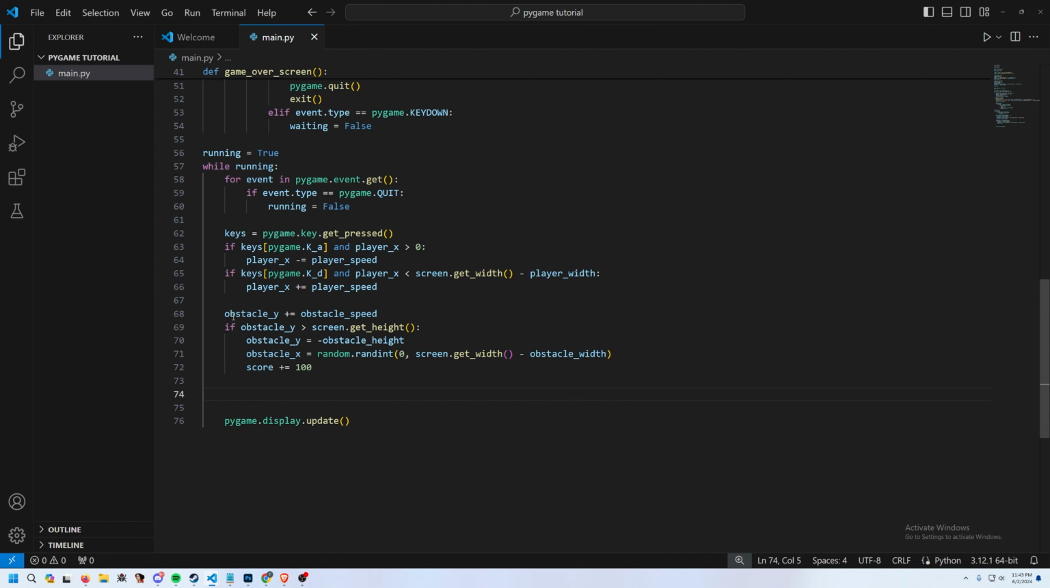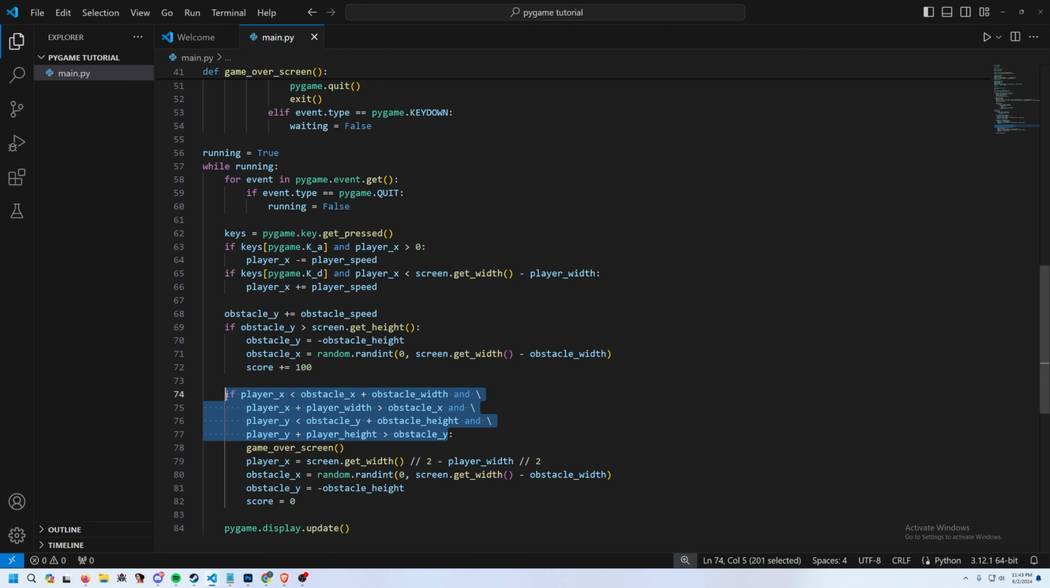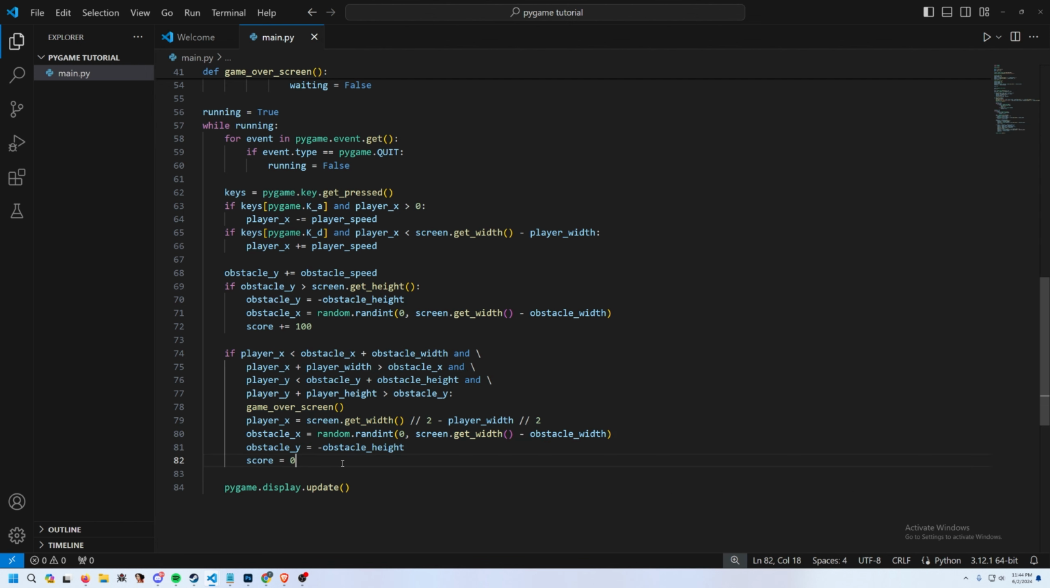To check for a collision, it's pretty simple. We're just using the following if statement, which is this. If they do collide, it shows the game over screen, resets the positions, and sets the score back to 0. Pygame does have a default collide check, but I'm just doing this kind of getaway. I think it's fine for the purpose of this video.